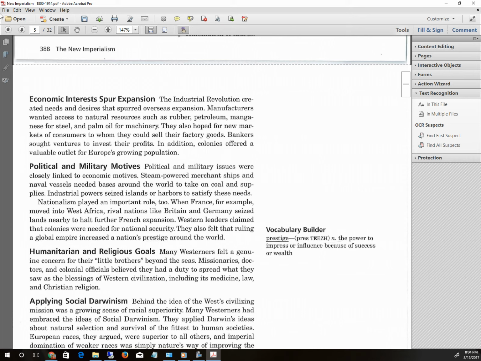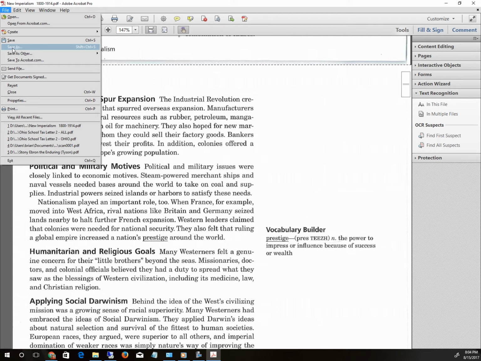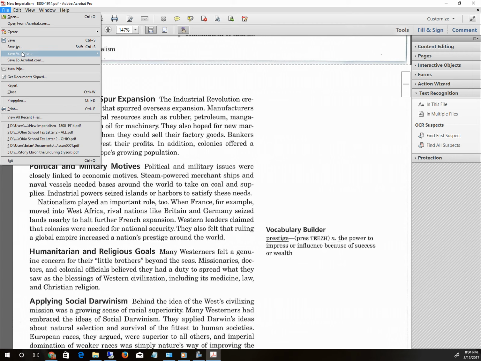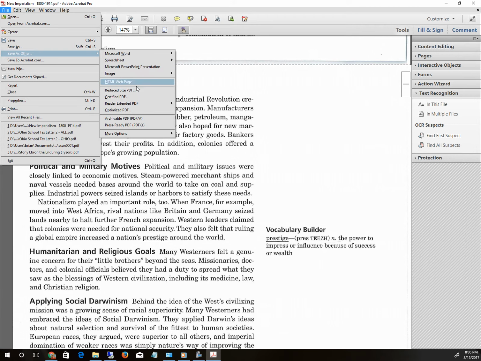The last thing I'm going to do when I go to save this, I go to File and Save As, and when I save it, I'm sorry, wrong thing, File and Save as Other. I'm going to change it to a reduced size PDF. It doesn't change anything, but it makes the pictures a little bit smaller. Most of the time we're not trying to print out something that we're going to frame on the wall, and it's not going to make any difference on that.